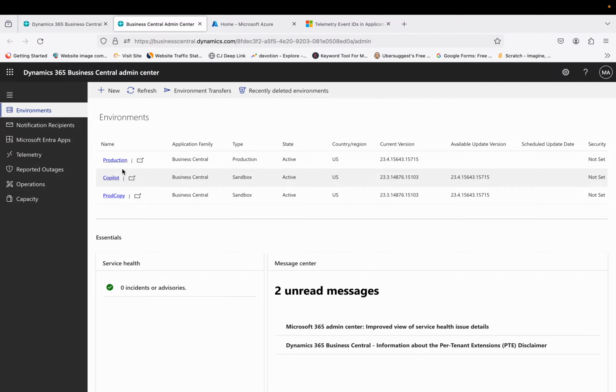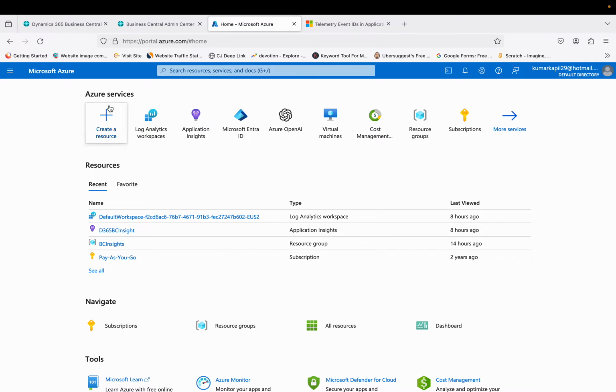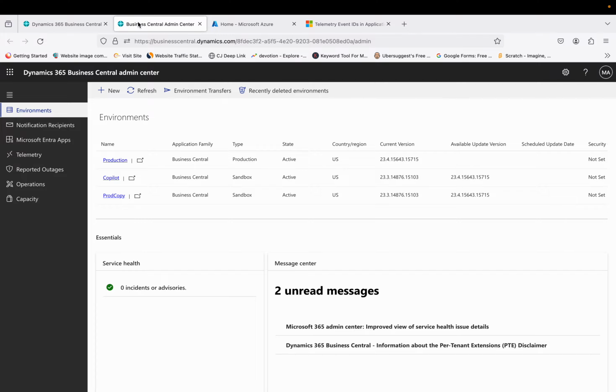So once you go to the admin center, there are two places where we can initiate the telemetry: one at the admin center level and one at the Azure level. The major part of this telemetry configuration is directly related to Azure only. But let's go step by step first.